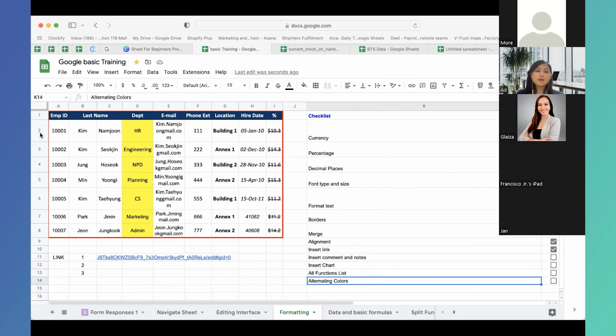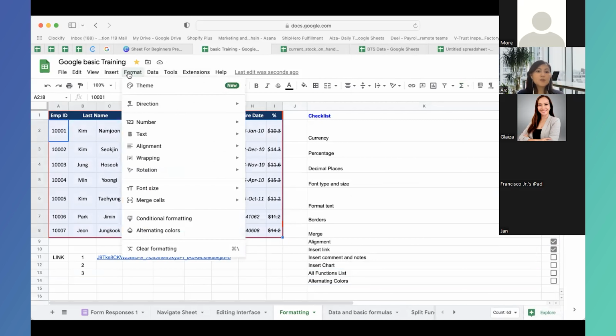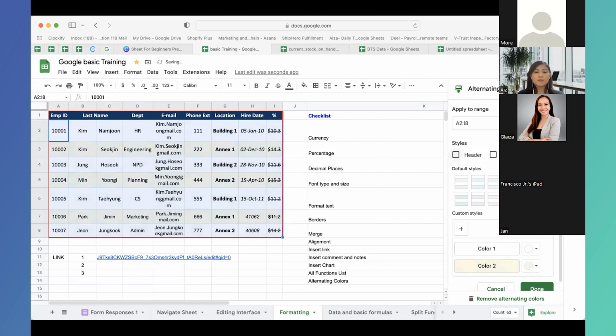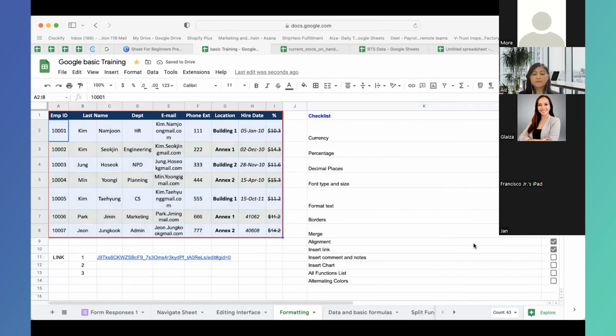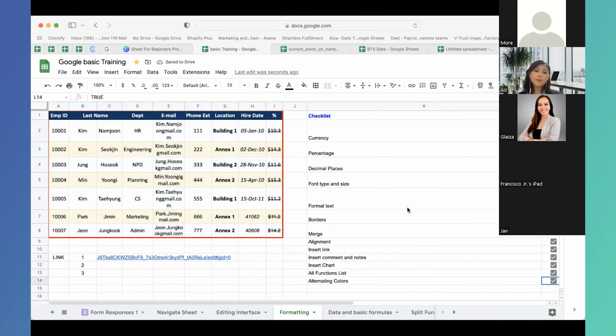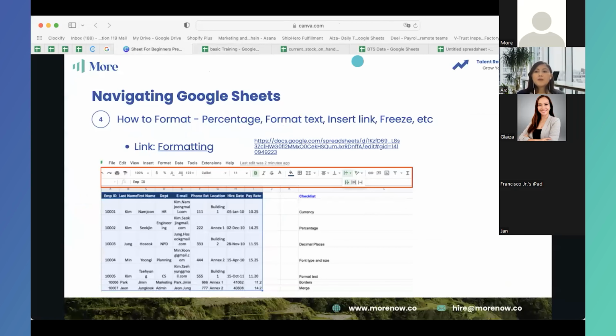Alternating colors, we can do it also. Pampaganda lang din ng data natin. So just go to the format and then click the alternating colors. So ayan, makakapili ka na. And then, ayan, para mas maganda-ganda yung data mo. Okay? Done. Alright. So that's it for the formatting part. So ito yung part na makakapagpaganda definitely ng data presentation niyo when you work. Okay?